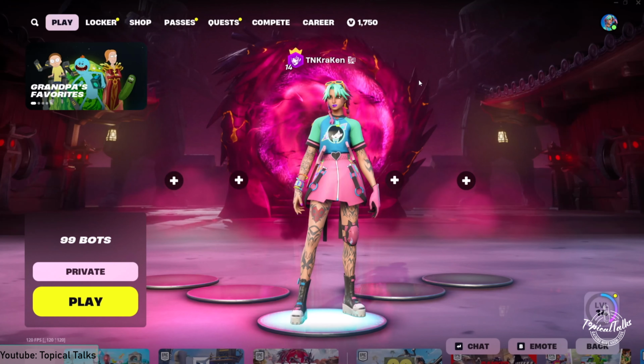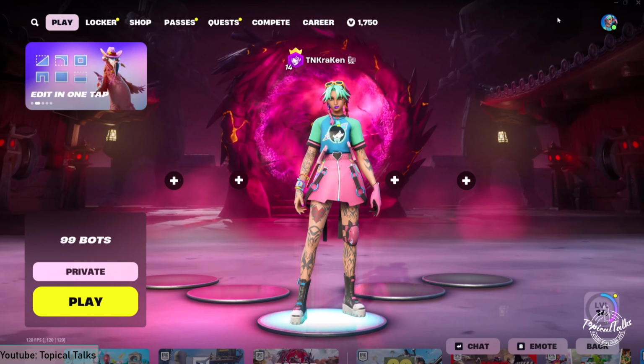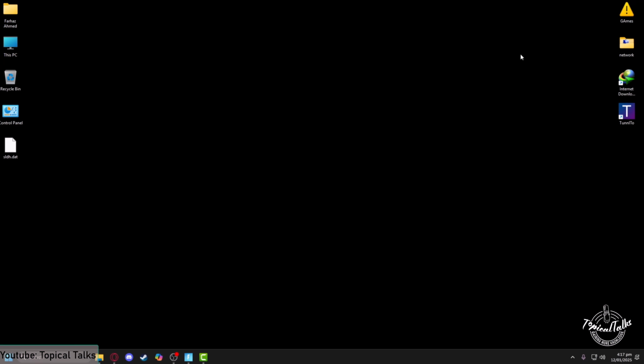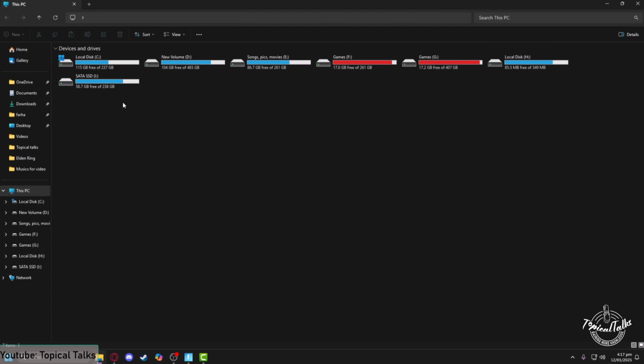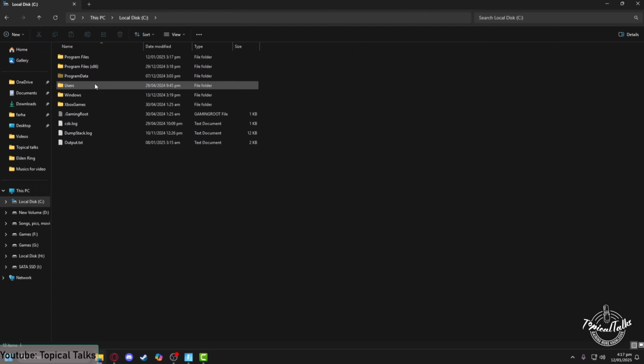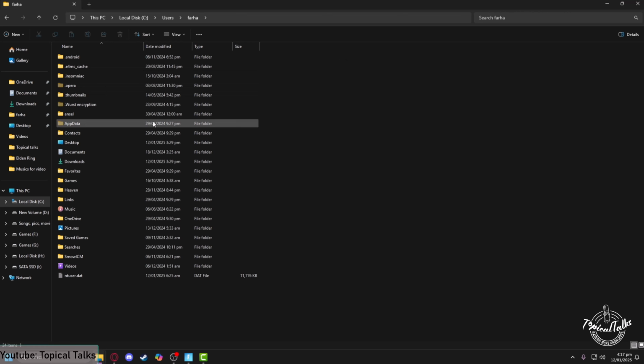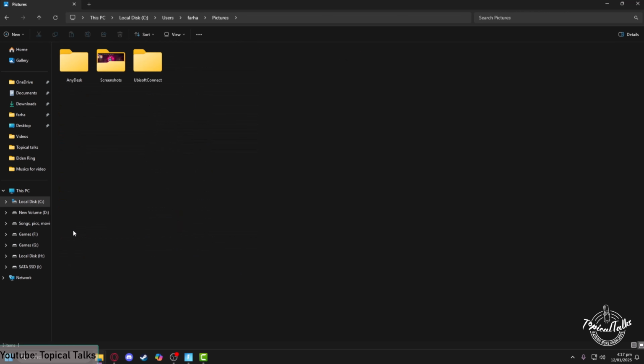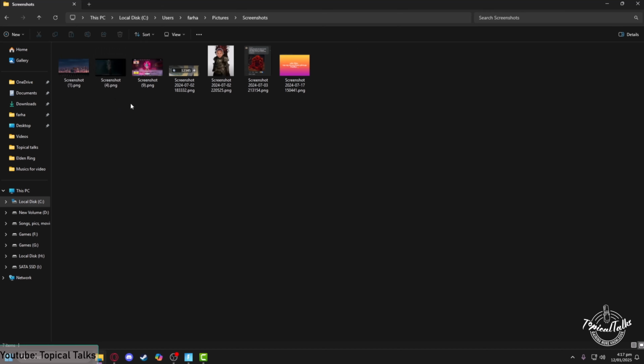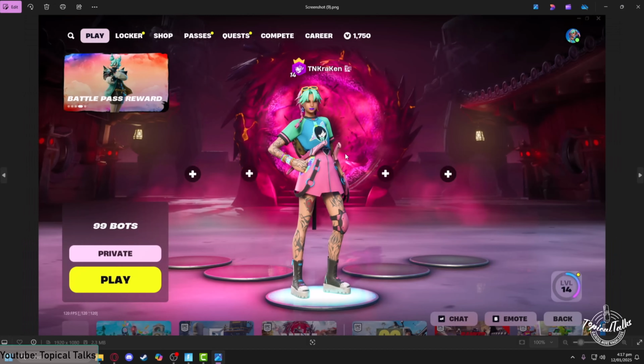Now in order to check out our screenshot, firstly we will minimize our Fortnite game. Now go into this PC, then our C drive, then user, then the name of our PC. Then we need to head into the pictures tab from here, then screenshots, and now in here as you can see the screenshot has been saved. So this is how you can easily screenshot in your Fortnite game and enjoy.